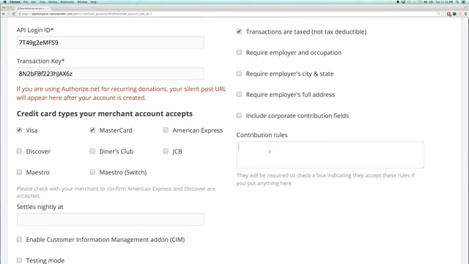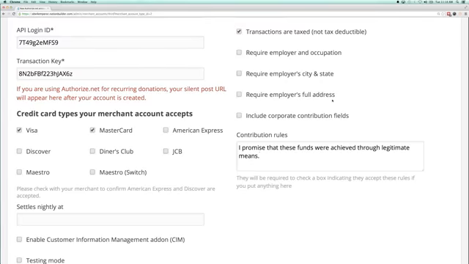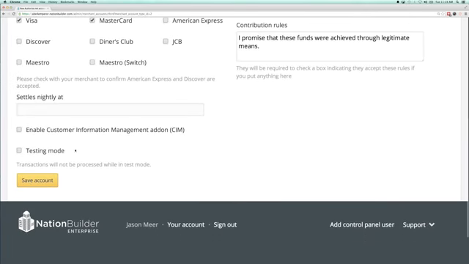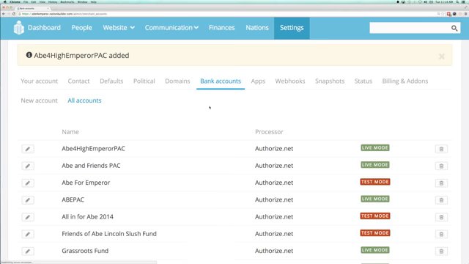You can also just have any amount of contribution rules that'll appear on a payment page. And then in order to actually complete the payment, your donor would have to say that they agree to whatever these rules are. So cool, we're only accepting non-criminal funds. High bar for this PAC organization.